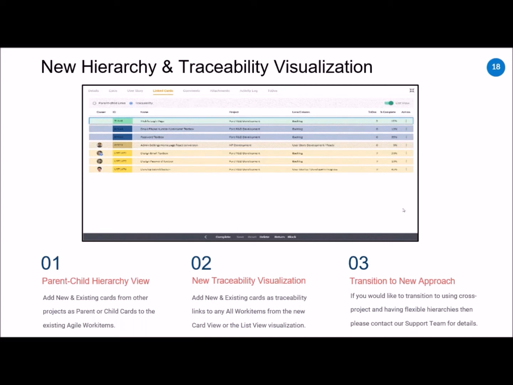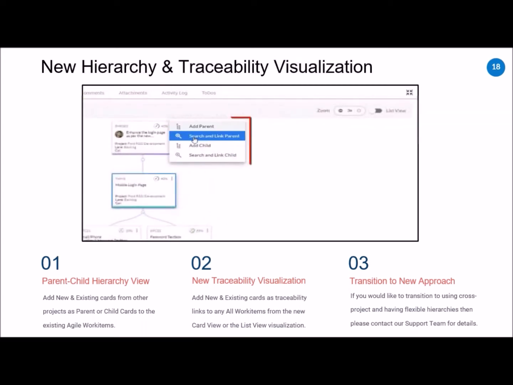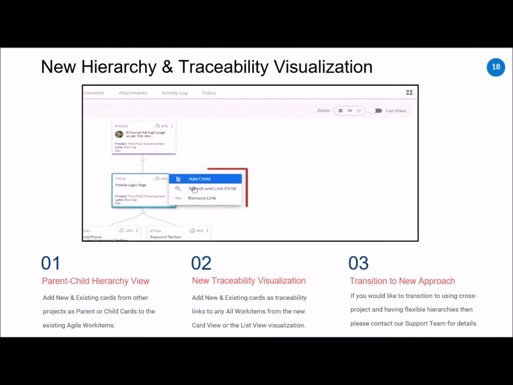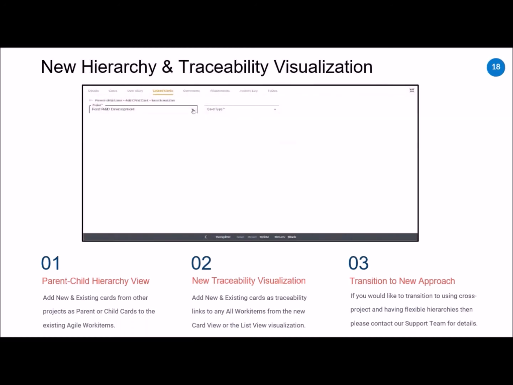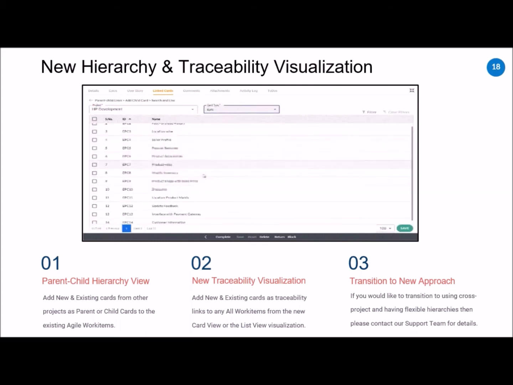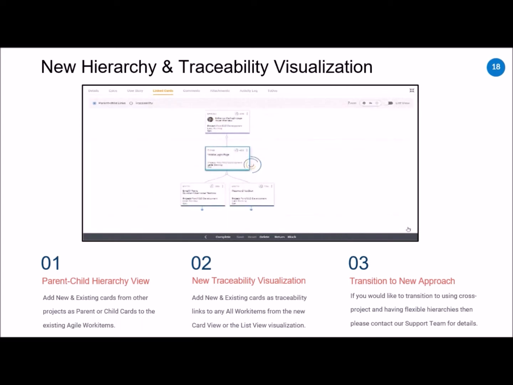However, if you would want to transition wherein you would like to have work items belonging to different projects to be part of this hierarchy, or make the hierarchy more flexible to have more levels or different card types as part of the hierarchy, you would need to transition to this new approach with the help of our support team. So we would encourage you to evaluate it thoroughly before you decide to transition to this new approach.